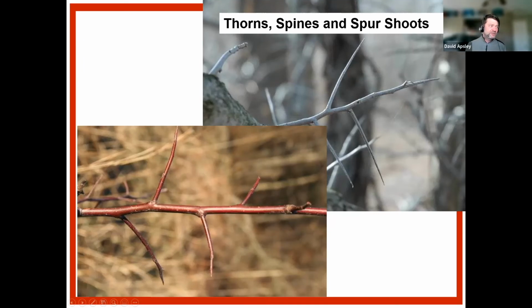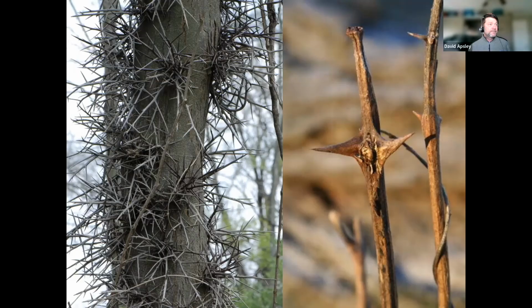And spur shoots are real common on a lot of our fruit producing trees. Those are short little stout branches that are not only sharp, but a lot of times they'll produce the fruit. So they're usually on the two-year-old wood, and those short little structures where the fruit is born are called spur shoots. This is the branched honey locust.